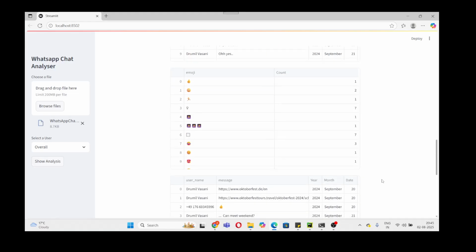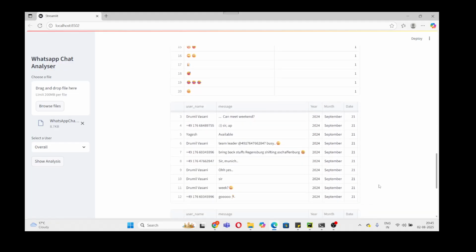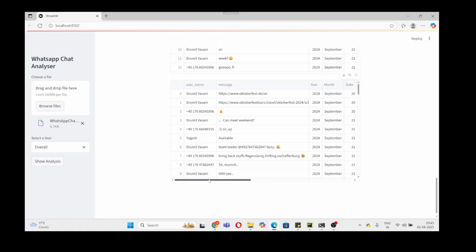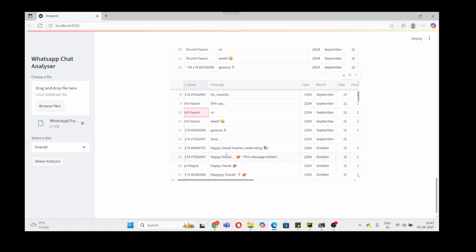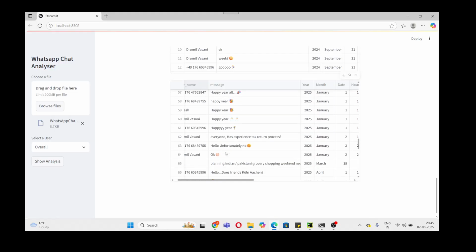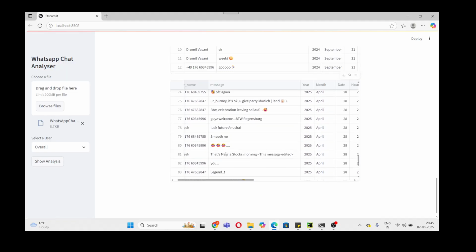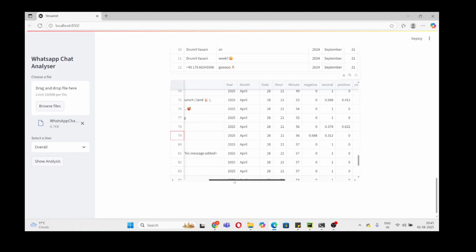There is some emoji analysis, emojis and the counts of them, and now we have this analysis of the sentiments. We can take one example, for example, this 79.